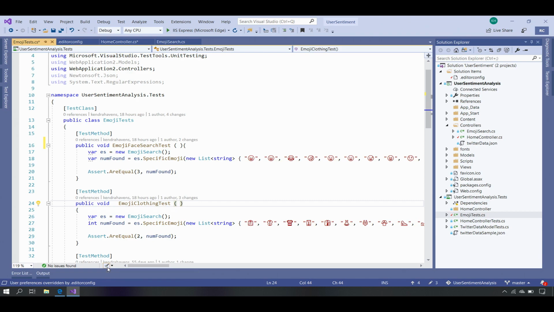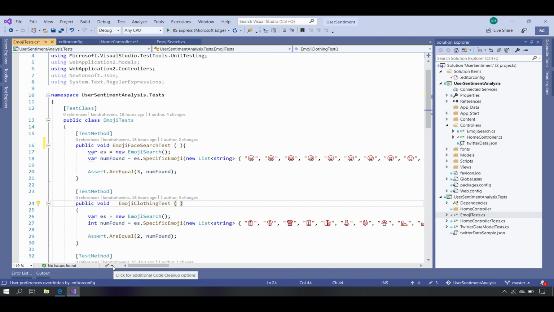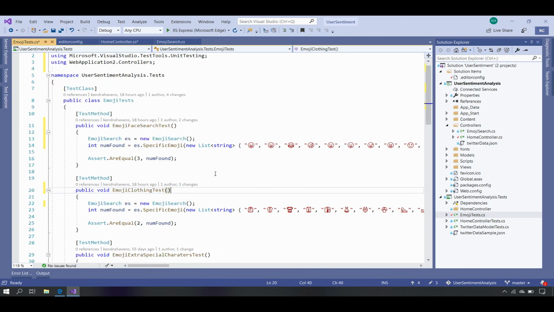So I can click it to execute code cleanup, which is Control-K, Control-E, or I can go and configure code cleanup. And here I can actually specify what fixers I want code cleanup to apply. So here I can apply implicit explicit type preferences. So I promoted that to be associated with my code cleanup profile. So this is just deciding what fixers exactly are associated with a certain keyboard command. So if I apply Control KE, it fixes all of my spacing and it changed my vars into explicit types.